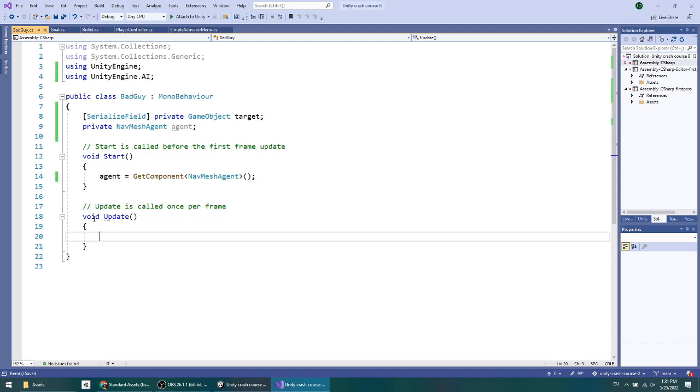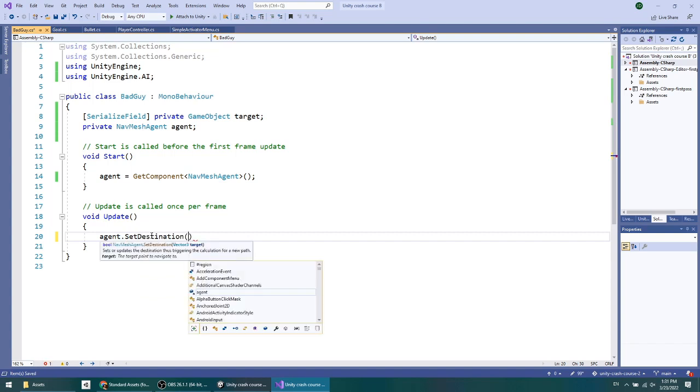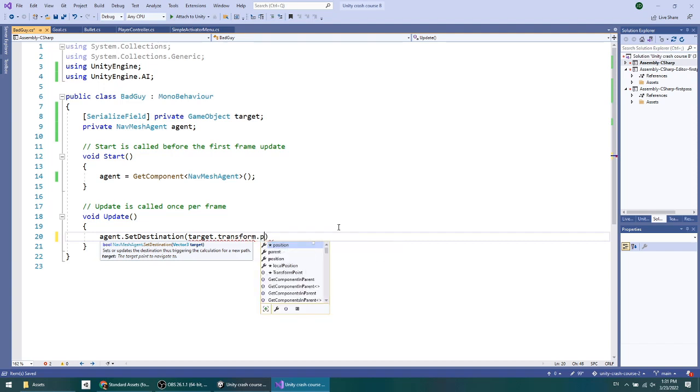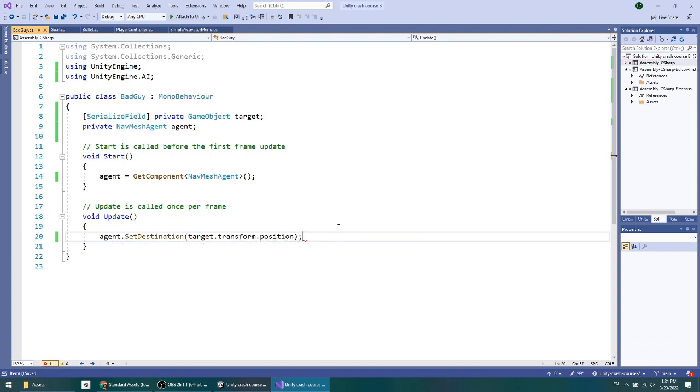All right. And then in our update, we can say every frame agent.SetDestination, and we can tell it to go somewhere. And that somewhere is going to be taken from this target object. Target dot, and every object has a transform component, so we can just say go to that position. Pretty simple, just a few lines here, and this does all the magic, setting that destination to be the position of the ball.